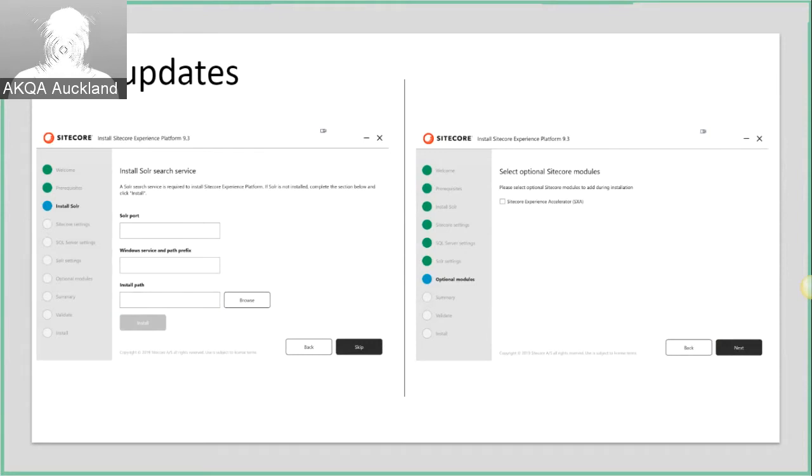But two main things are you can install Solr from here itself. Previously, you had to install it outside and then come back to the system. And also, you can install the optional modules, which is Sitecore Experience Accelerator. You can check it and it will automatically get PowerShell and also SXA. It is easy. It doesn't take much time as well. Even 9.2 itself was a big step, but 9.3 added a little more. Now there is no need for us to go back and forth. If you open this tool, you can just click and configure a few things and done.